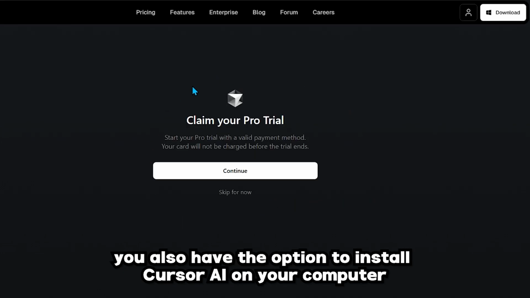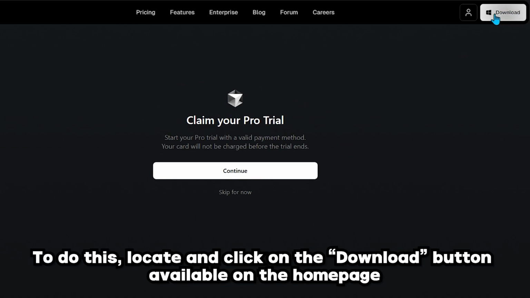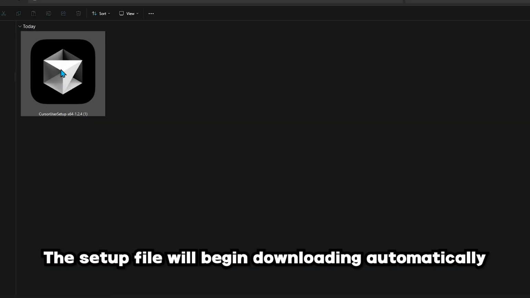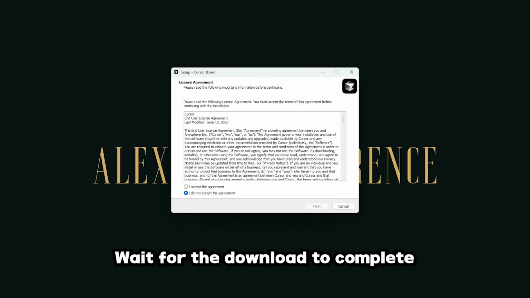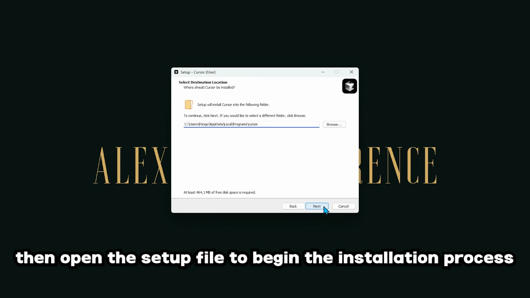You also have the option to install Cursor AI on your computer. To do this, locate and click on the download button available on the homepage. The setup file will begin downloading automatically. Wait for the download to complete, then open the setup file to begin the installation process.